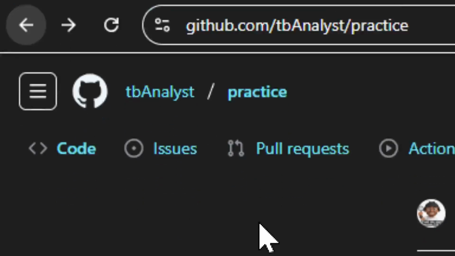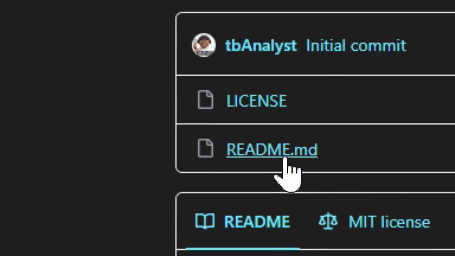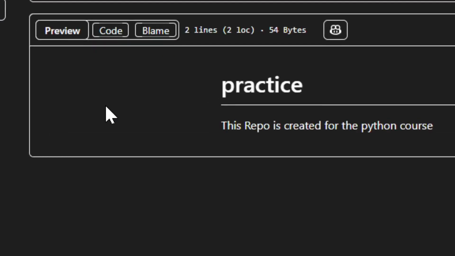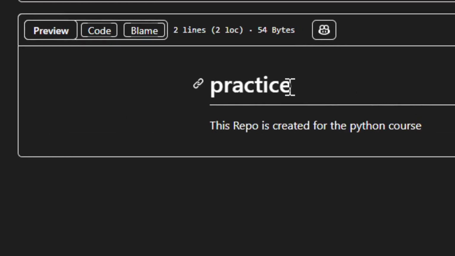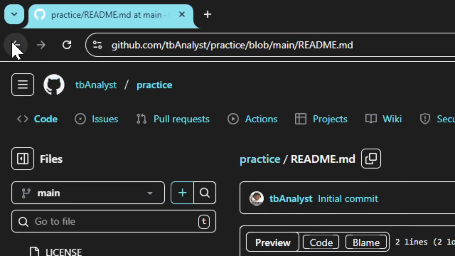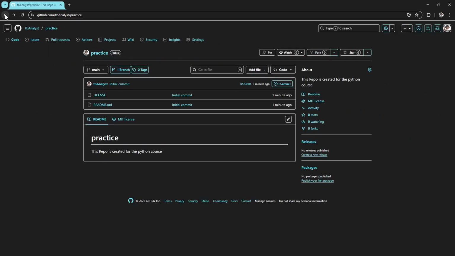Okay, let's go back and click on the readme file. Okay, you can see here this is the practice repository, the name of the repo, and beneath it the description we added. Okay, so till now we have seen how to create a GitHub account and a GitHub repository.